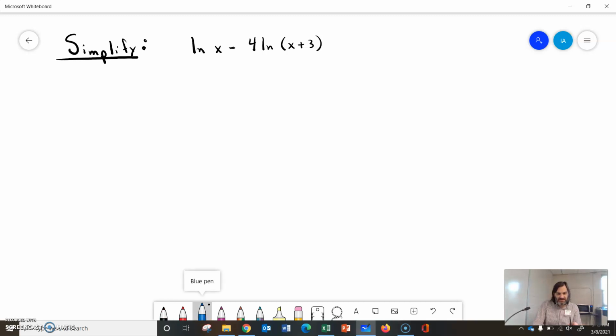Alright, so we're going to simplify the expression natural log of x minus 4 times the natural log of x plus 3. So we've got two properties we're going to apply here. One property is the natural log of x minus the natural log of y, so subtracting two logs. That will give me the natural log of the quotient x over y.